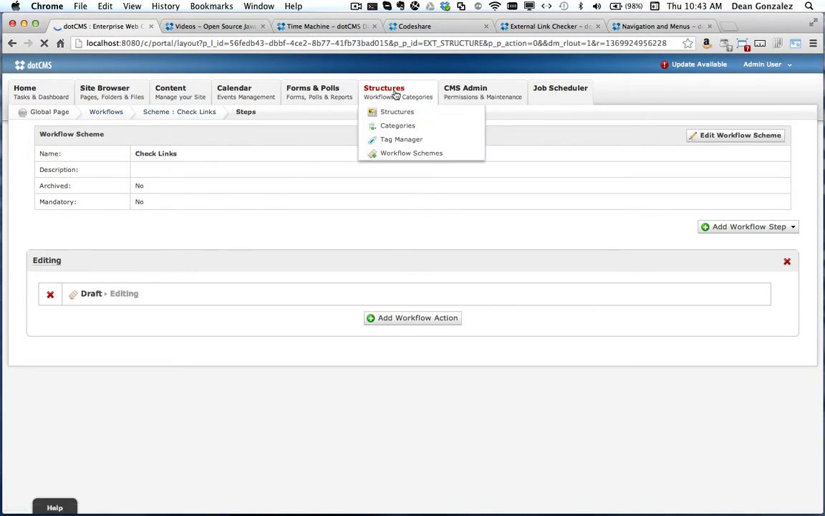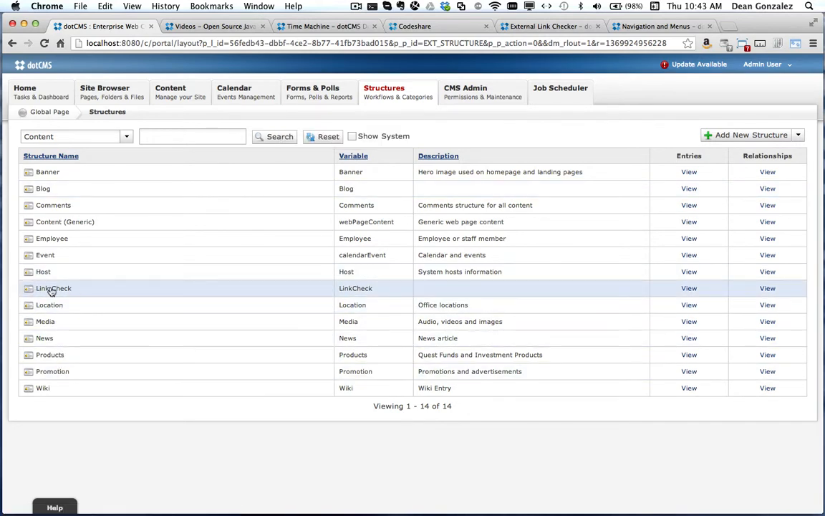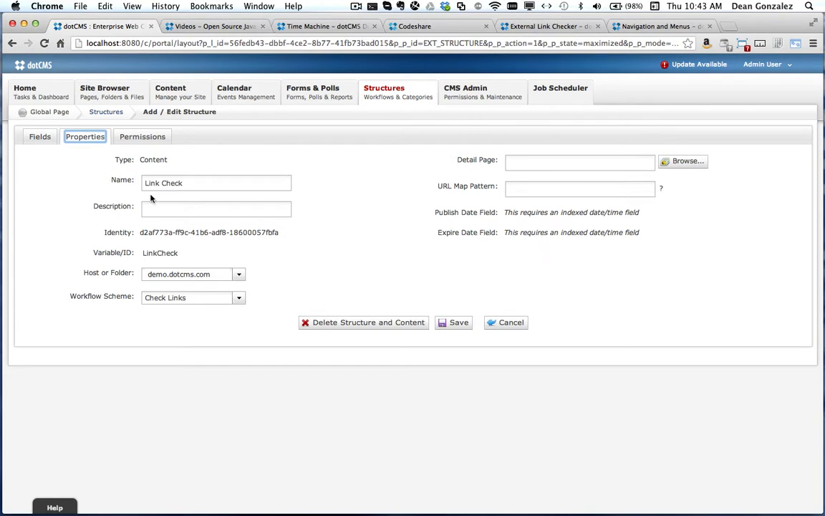So I'm going to cancel the change, and then once you set up your own custom workflow, the only other thing, just like setting up the fields for the scheduled publishing, is that you have to configure that workflow to a structure. So I made a sample structure here called link check, and just to look at the properties here, the workflow scheme, I've set it to check links here. So that is what's controlling the content contribution on the link check structure. Okay. So I'm just going to cancel out of that.